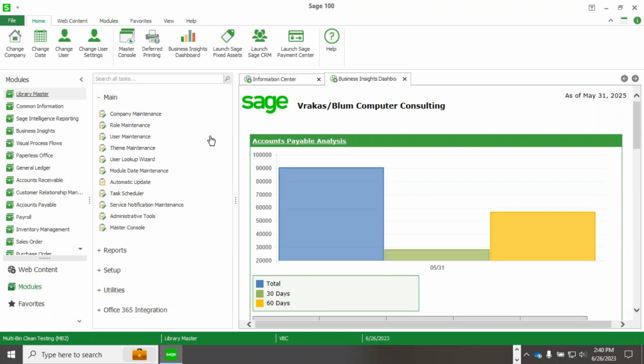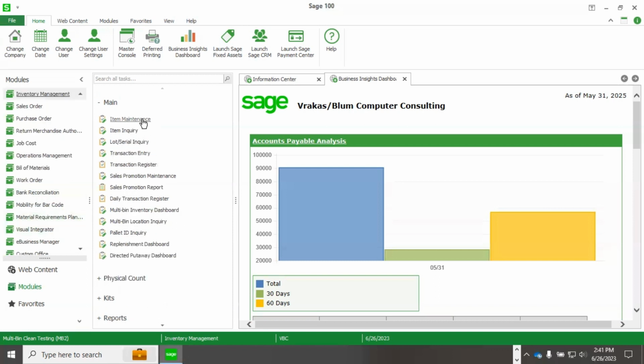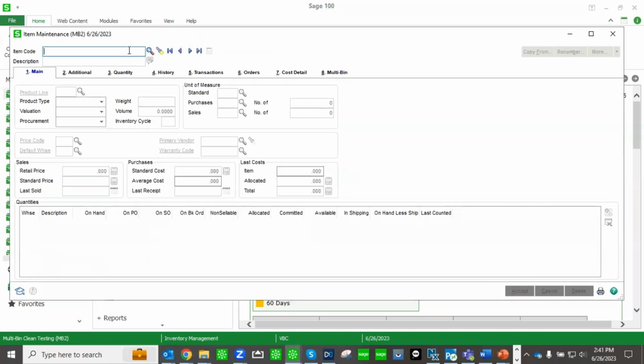So multi-bin can exist in one Sage company code, but not another, can exist in a company code but only in certain warehouses, and may only apply to certain products that you would like to track. Let's take a look at multi-bin first in inventory management. Under item maintenance, we're going to look at one of my example items.